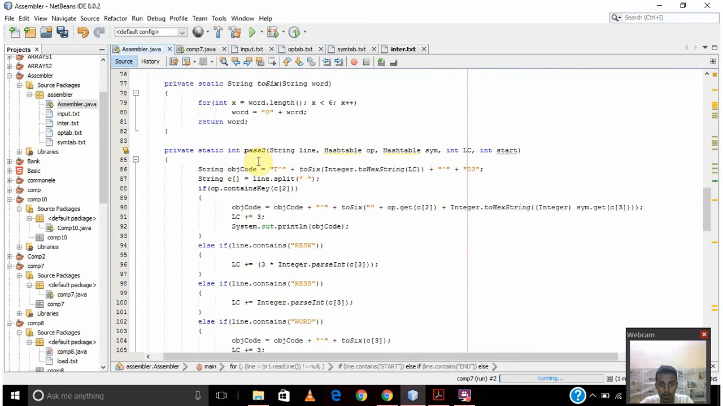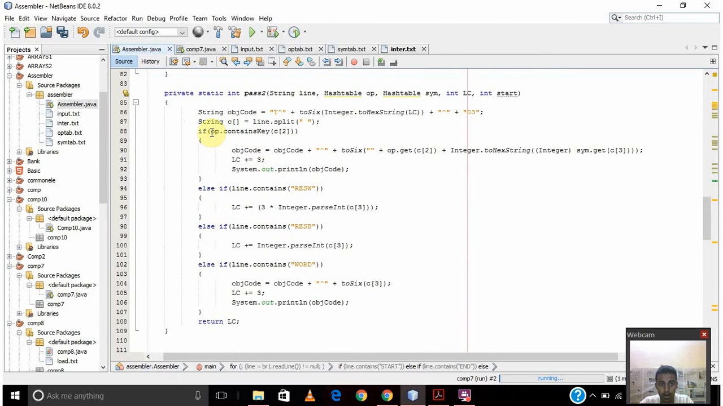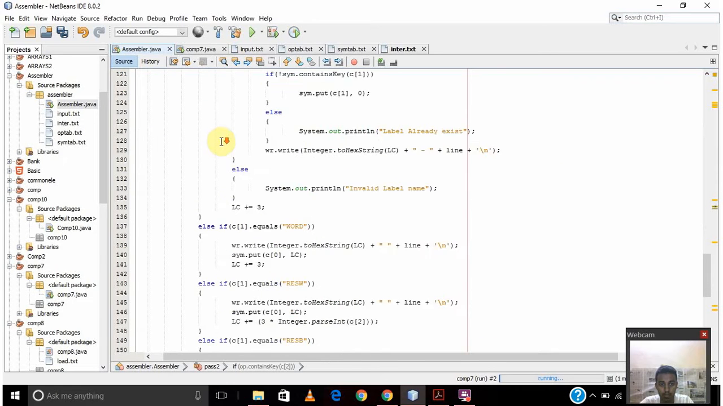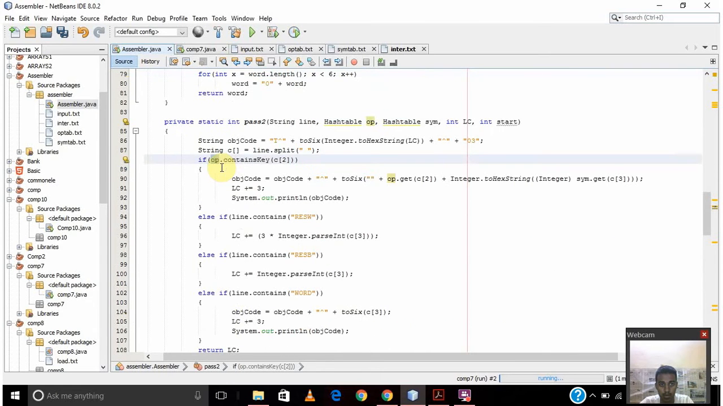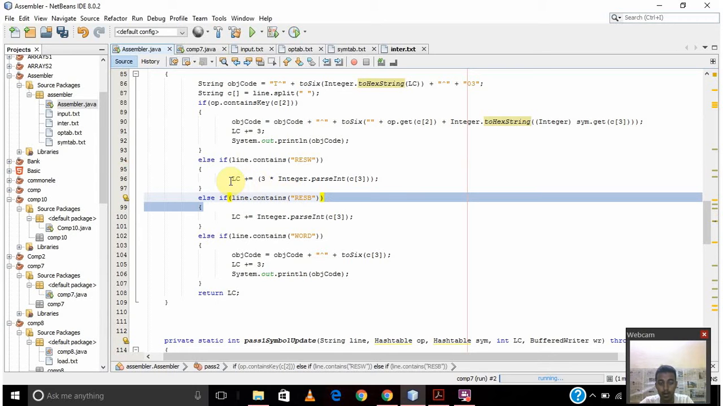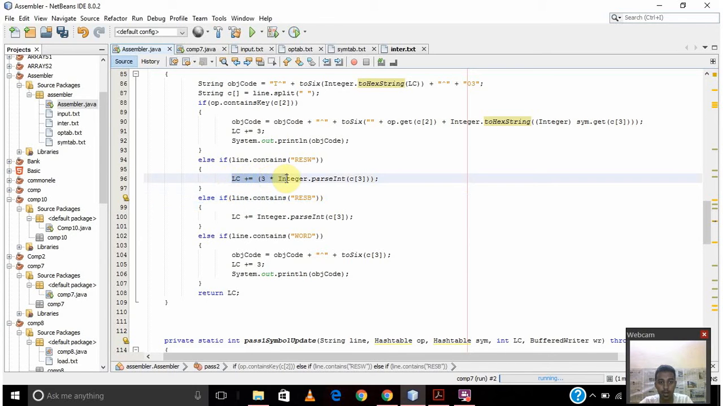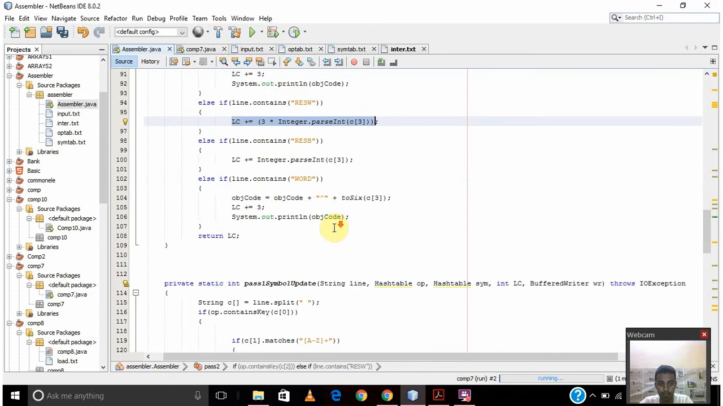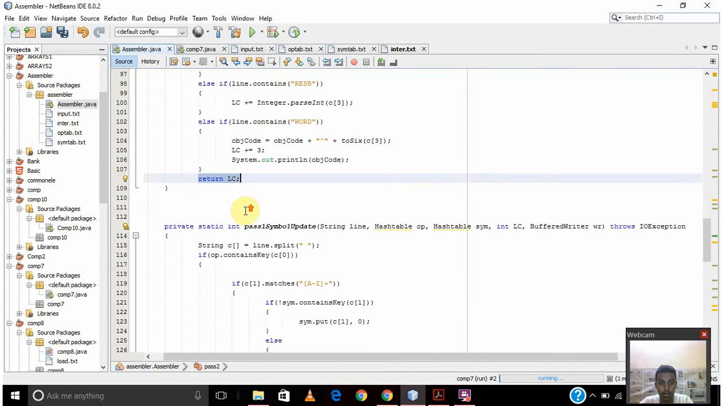So this is my pass2 function. Here I have the opcode, that is the value which I have written from ReadOptable. I will use that value, contains key C2. In that case, I'll increment my location counter by 3, and I'll print my object code along with the converted integer toHexString. Similarly for line contains RESW and RESB, I'm incrementing the location counter by 3 multiplied by the hex value. And finally I'll return my location counter.